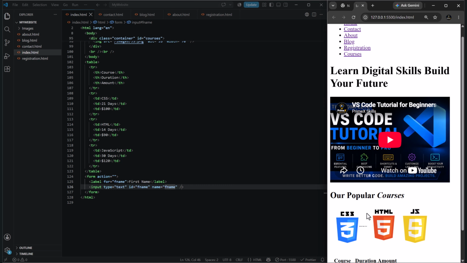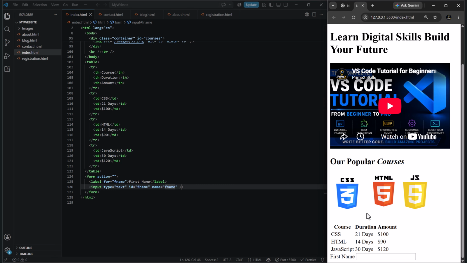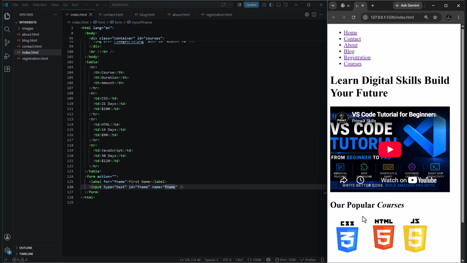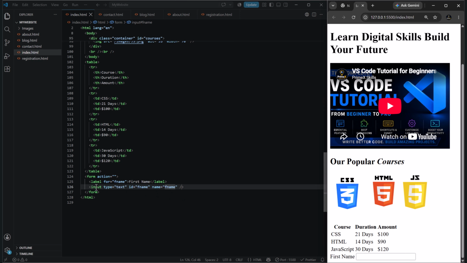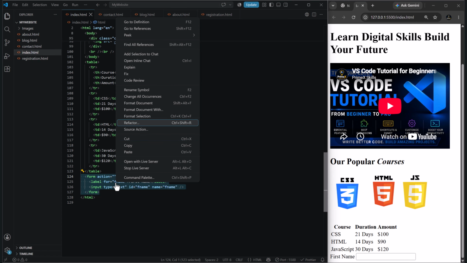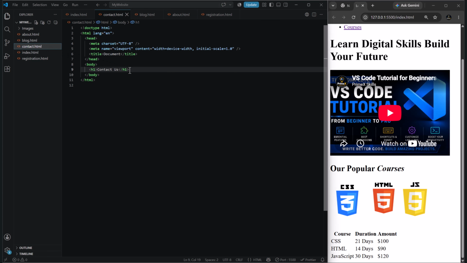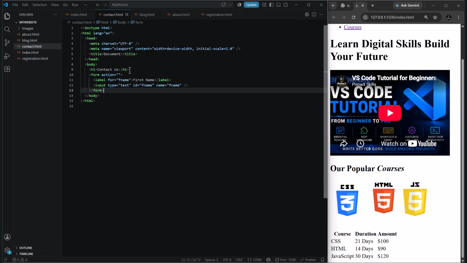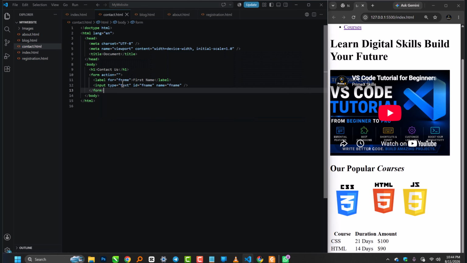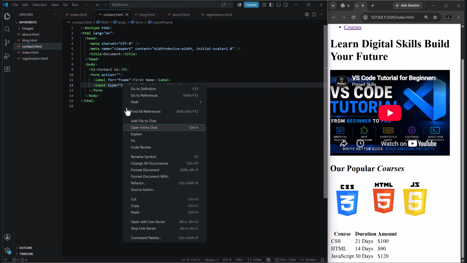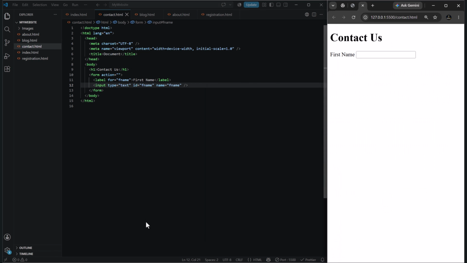We are going to comment some code here so that we can have a clear view of the form, or we can work with the form on the contact page that we created. So I'm going to cut everything here, move to the contact.html, and below the h1 we can paste it, and then we can see. We're going to open this one with live server.